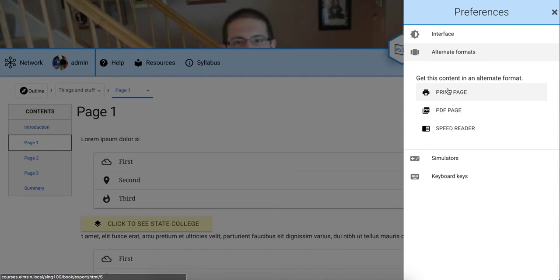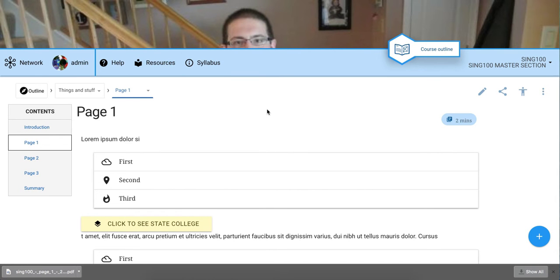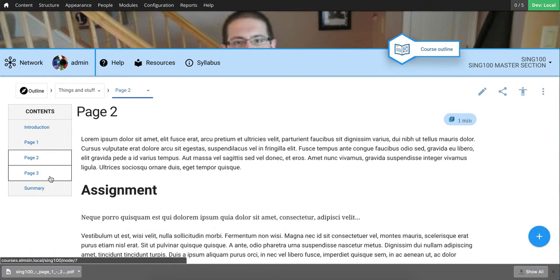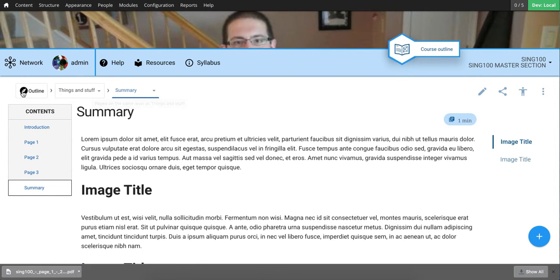However, there's also now a print view and there's a PDF page that come right out of the box. So if I hit PDF page, it's going to download that as a PDF. So I can have that as a PDF. You can see we've also got some cleanup on certain interface elements. Our left-hand block here is going to show me what's at the current level. And then we've got this drill down.